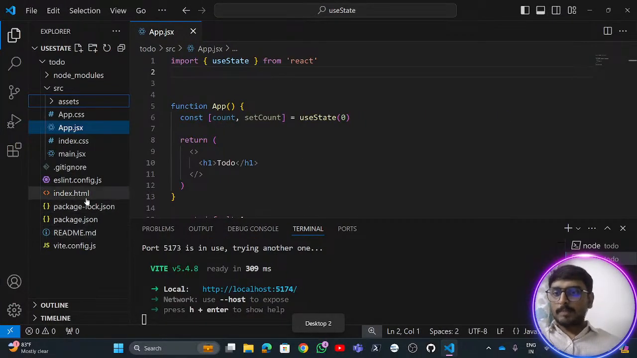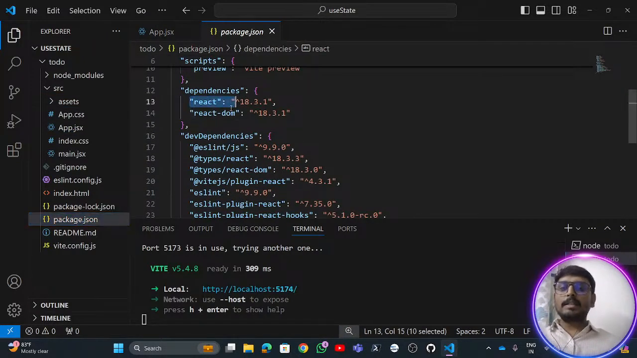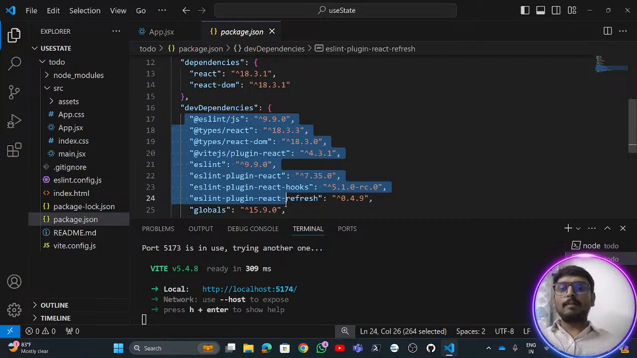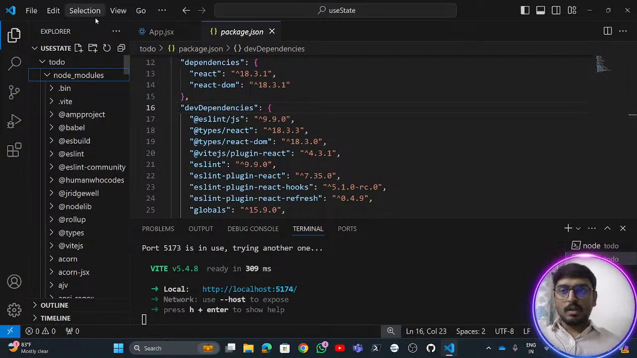Also, if you see this package.json and go down, these are the dependencies. Without these dependencies, React and React DOM, our application will not work. Similarly, we have other dependencies known as dev dependencies. All the things you are seeing in this package.json are actually present inside node modules. Even Babel is present inside these node modules, right?